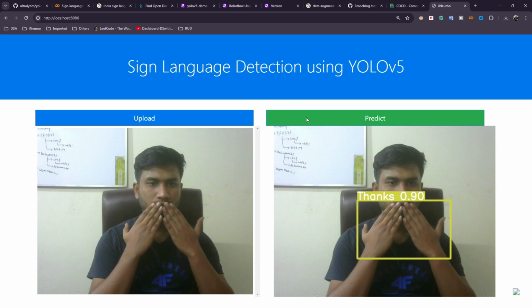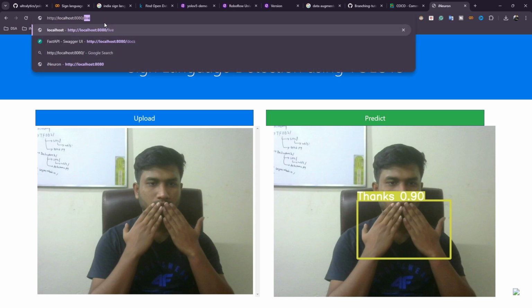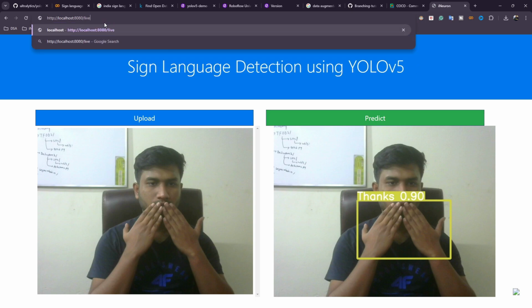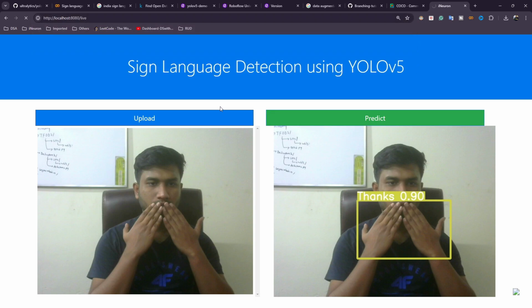Now if you want to perform a live prediction with your camera, here itself you just need to give /live and press enter. It will open up your web camera and do the prediction. Let me show you. The only change you have to make is to keep that particular model inside the YOLO v5 folder. That's it. Everything else you can keep the same. You don't need to change anything.